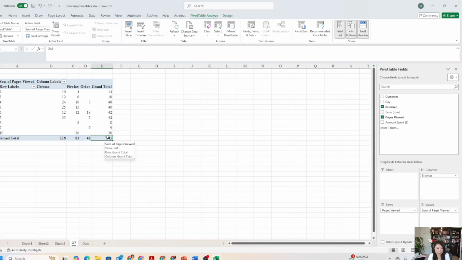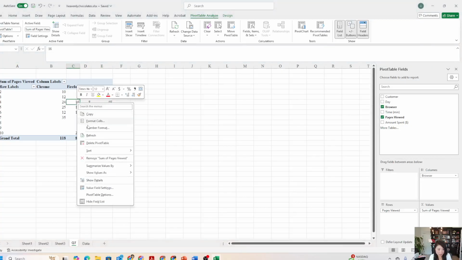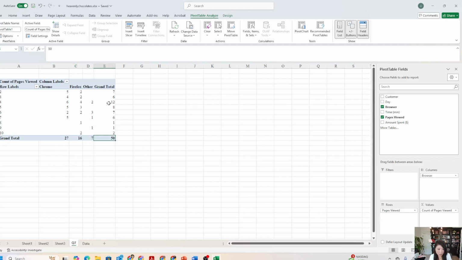The reason is that instead of showing you the count, basically how many customers using Chrome view 2 pages, it is showing, among those customers, the total number of pages they've viewed. That is not what we are looking for. Therefore, you need to do an adjustment. Choose one of the values inside the cell, right click the mouse, and change to summarize value by, then pick count. Now the grand total here is 50. That's exactly how many customers we have, 50 customers. So now we get it right.